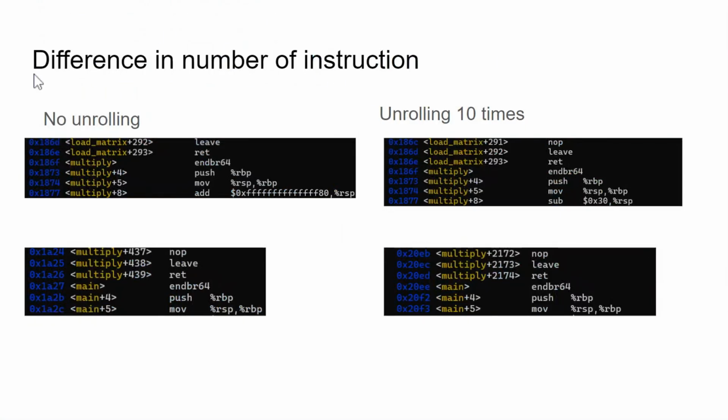So here you can see there's a difference in the number of instructions with no unrolling. Here you can see it's only 439 instructions before going to the main. But when you unroll 10 times, you can see that it's plus 2174. So it's that many instructions, a lot more instructions than if you don't do unrolling, and then go to the main. So yeah, there's more instructions, but it balances out well with the instruction cache size. So that's why it's going to be faster.